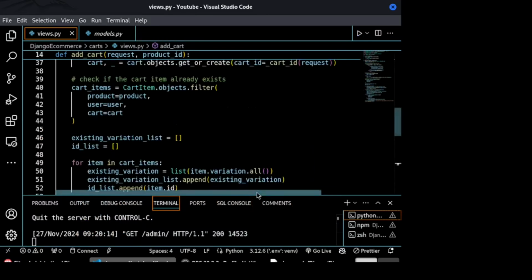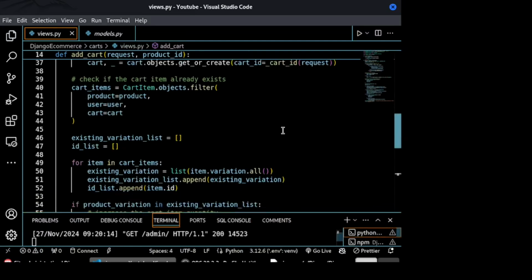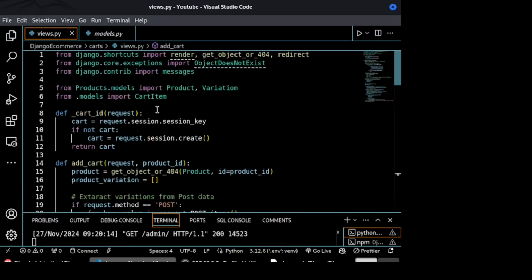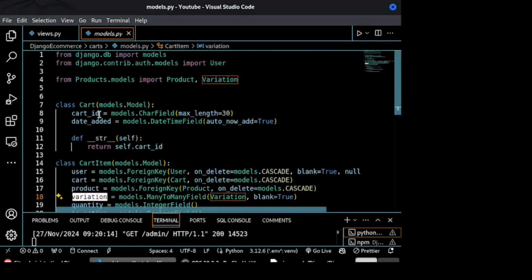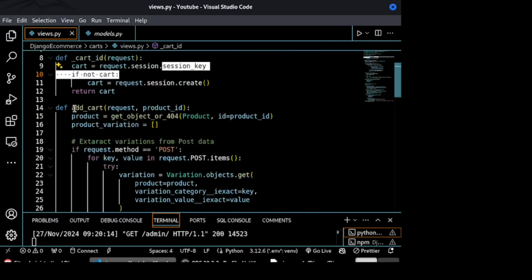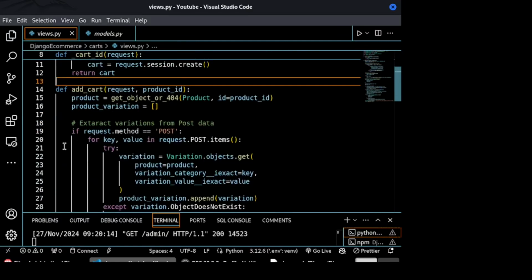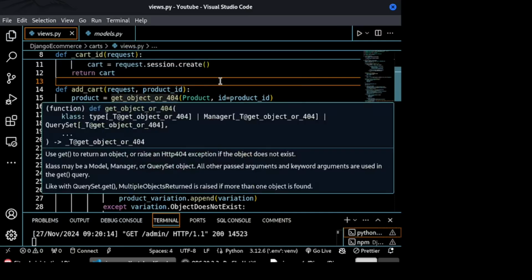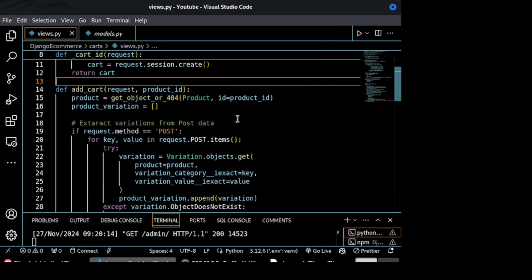To do a recap of what we have just done, to explain these two functions that we have created. The first function is to create the cart ID, and it is going to get that cart ID from the sessions. And then we have this add cart function. Basically, add to cart functionality helps the customer add that product to the cart.